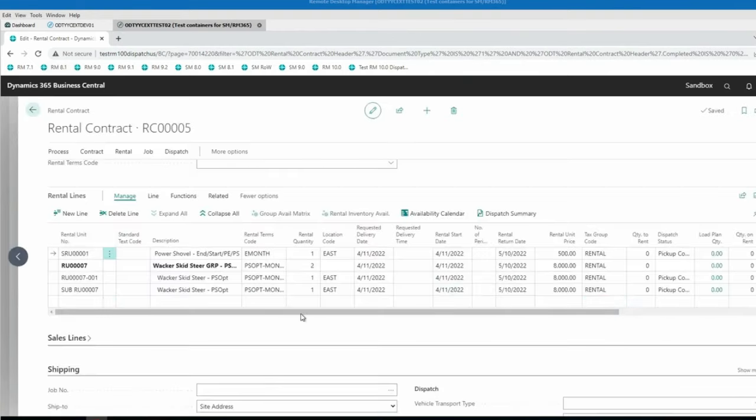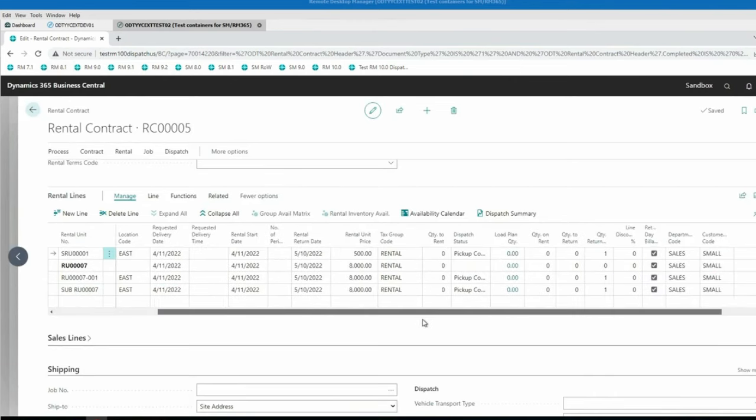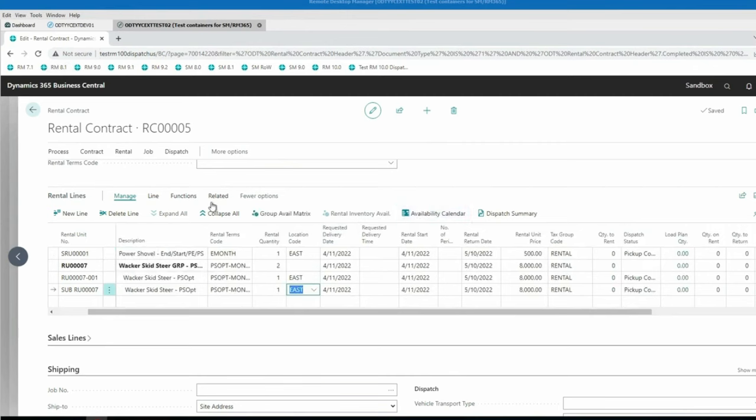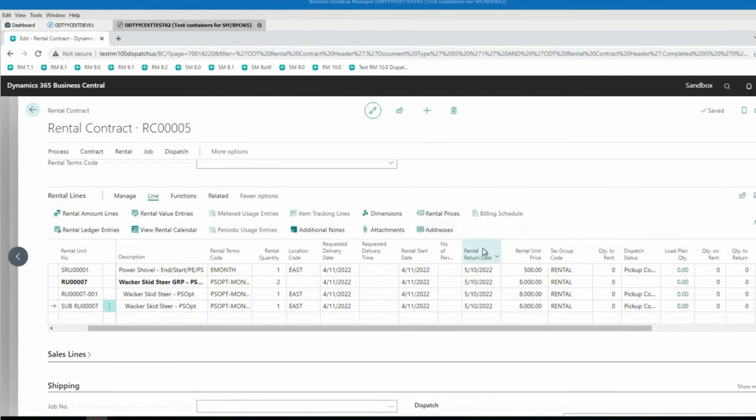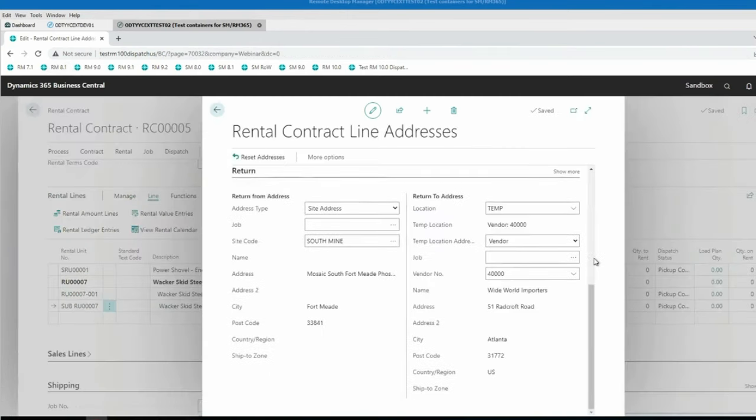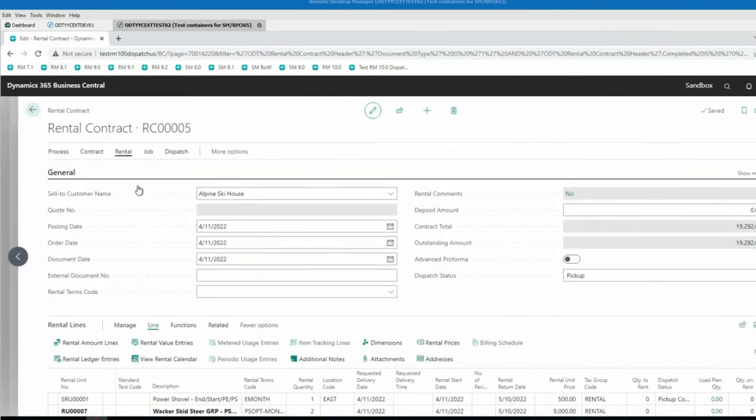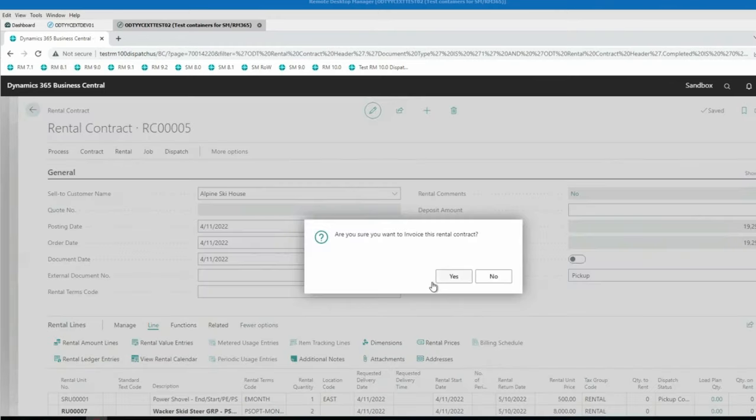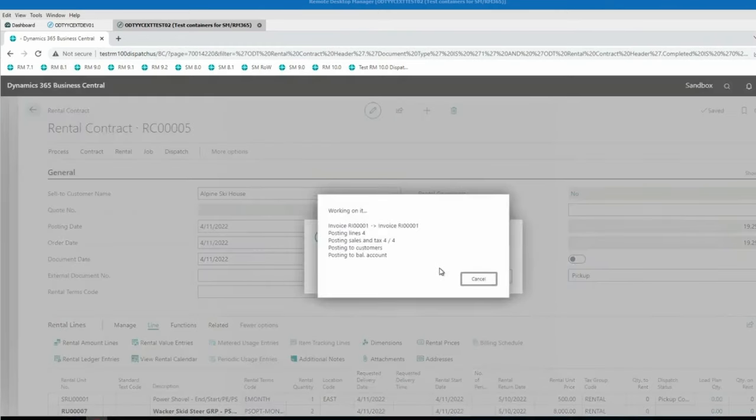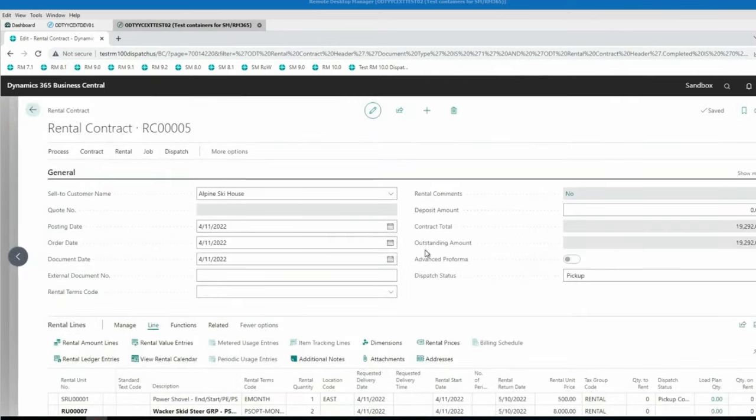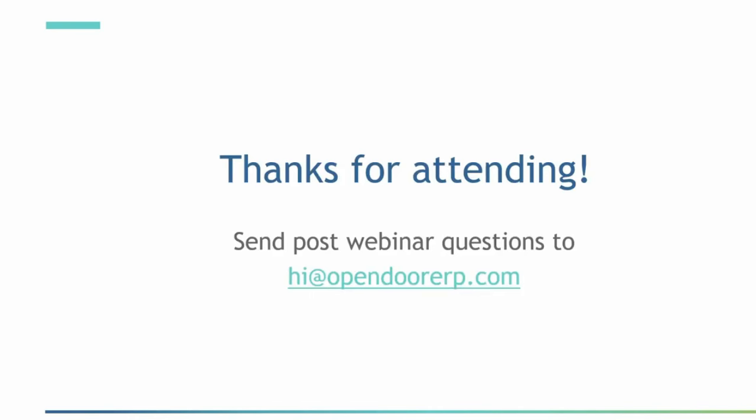Same with the second one that had the sub-rental. The sub-rental has returned it to the vendor address, Worldwide Importers. And now we can close that PO and invoice this as well using standard rentals functionality. So I believe that is it for me.